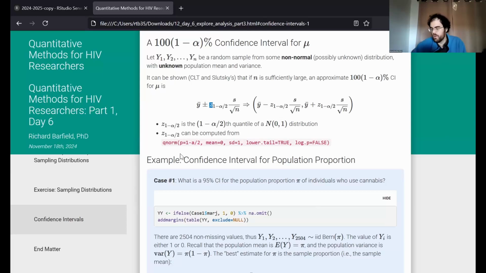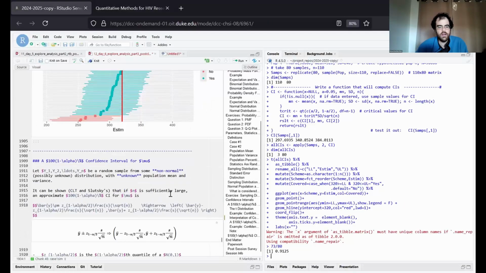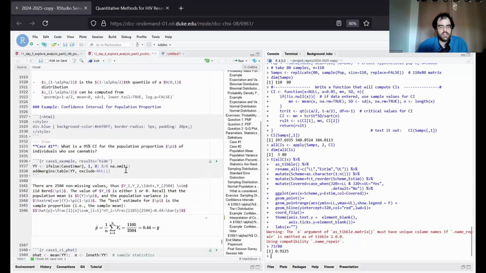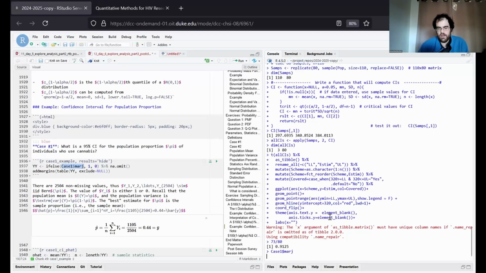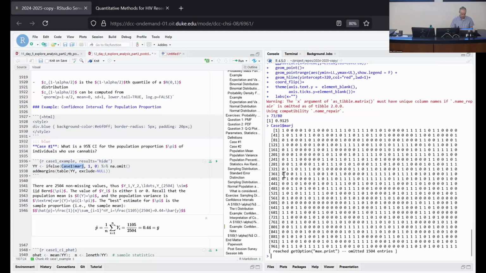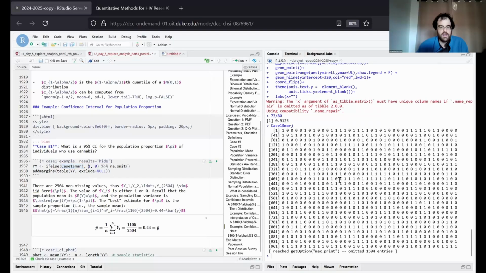Okay, so we're going to do this for the cannabis data in case 1. So I'm going to go back here and construct this. I'm going to take this case one, and the variable is called marijuana. See, it's a bunch of zeros and ones. I'm going to take this. Basically, this actually isn't necessary, but we have it anyway.